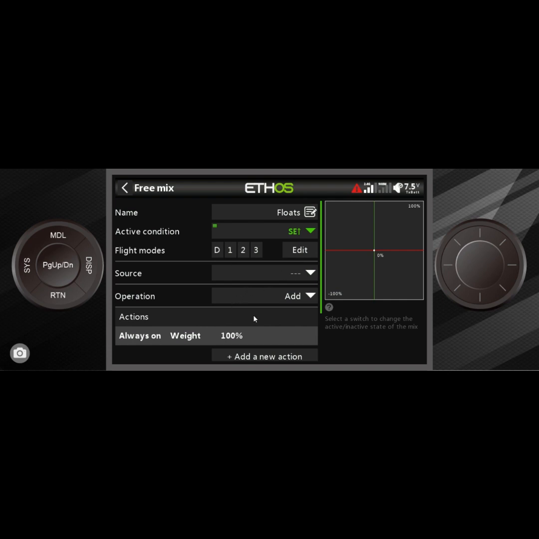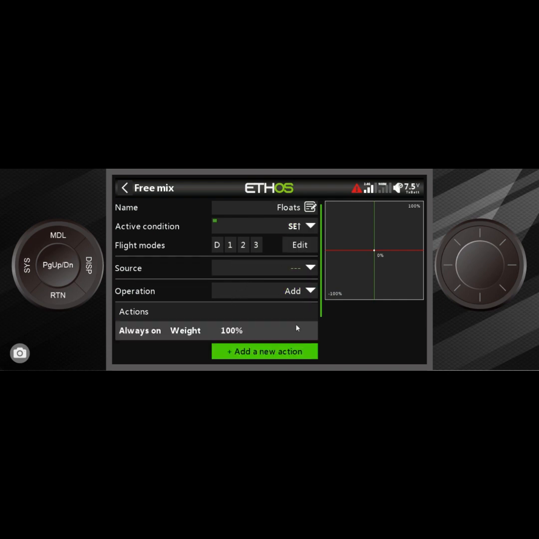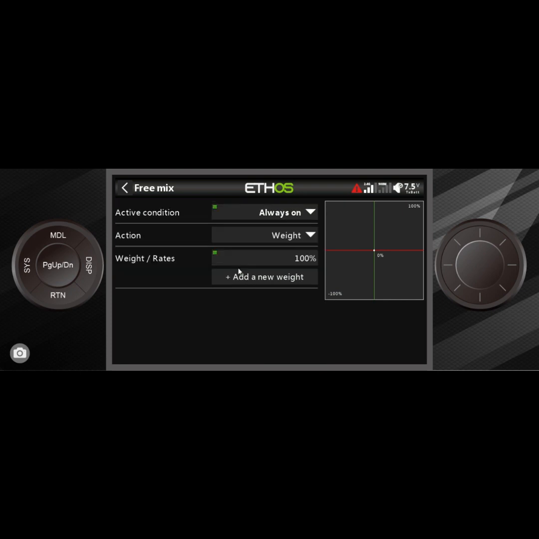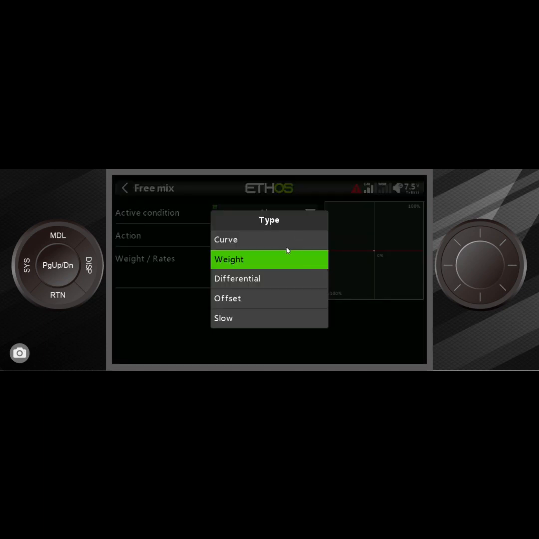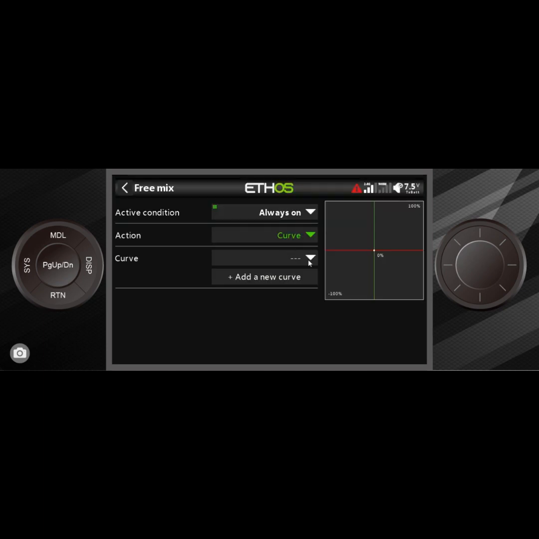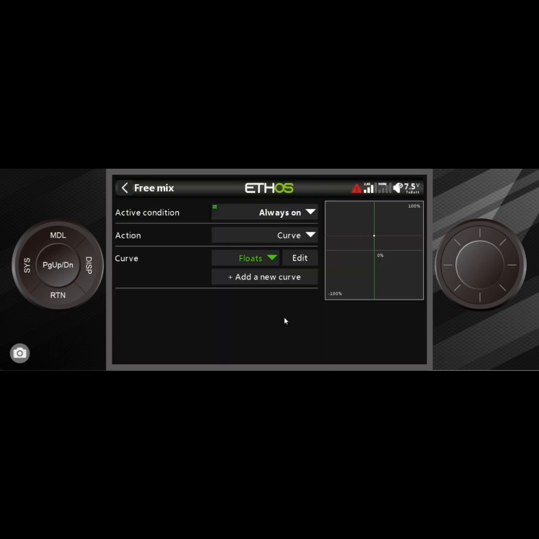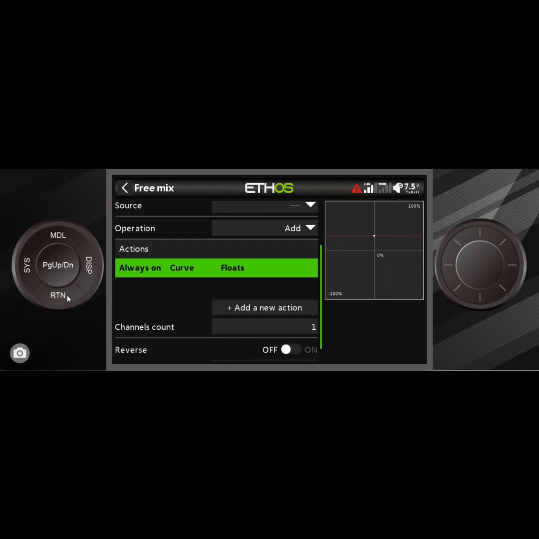No source. But this time, I'm going to modify this. Click on it, hold down on it, change weights to curve. And with the curve I'm going to use the one I've already set up, which is called floats. As you can see, I already have it going up about 30%.